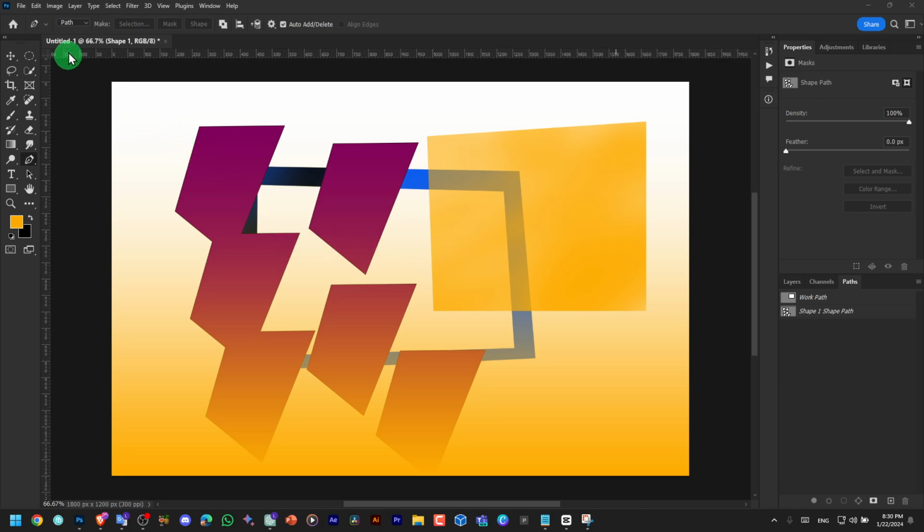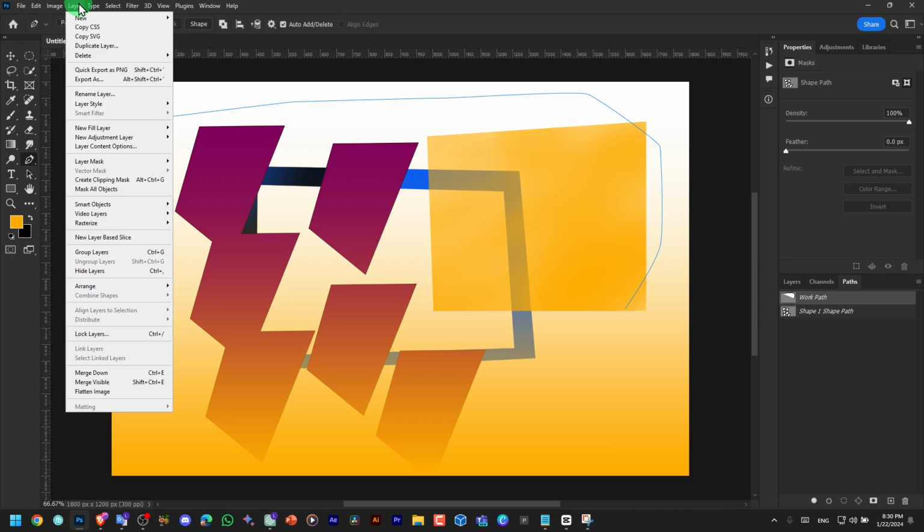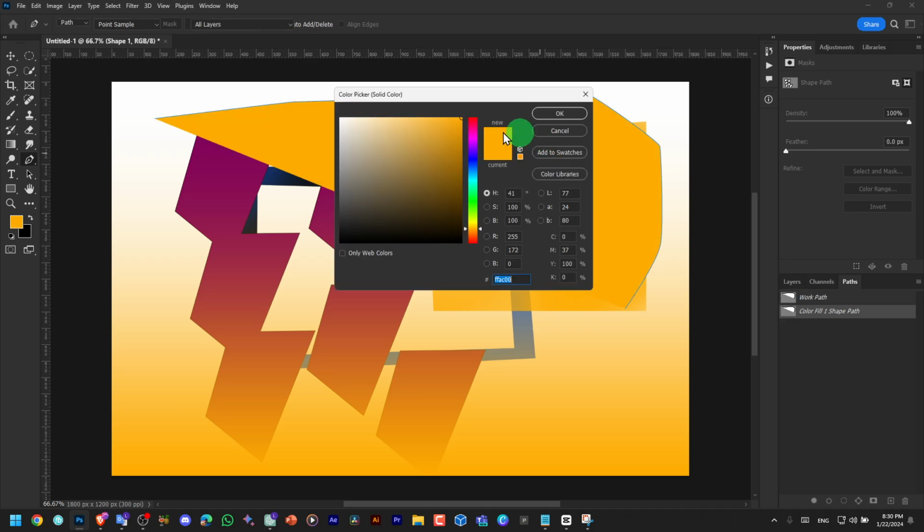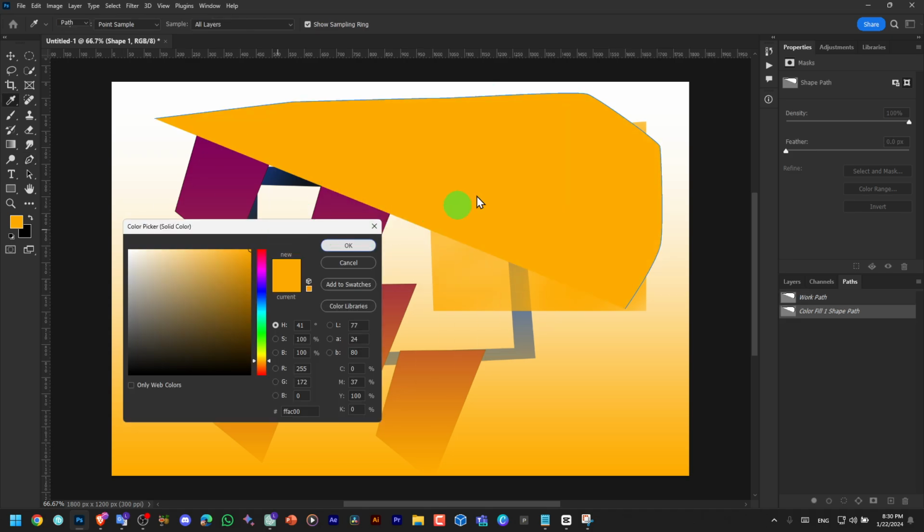And you can also just select the path, then you can add the path like this, press Enter, and then you can select this path we created, then go to Layer, New Fill Layer, and Solid, and now we create a different shape.